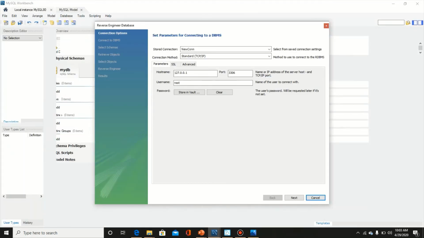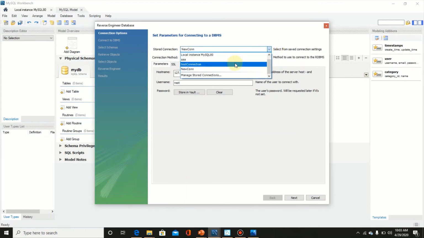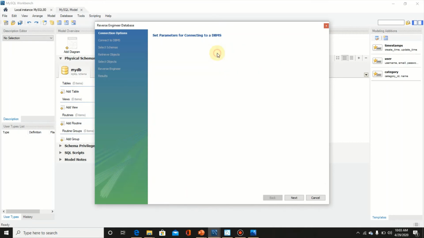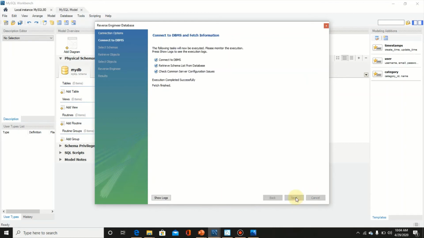Now here you can connect to a database that is already present in the server. So for that purpose we must use a connection first. So here we have a connection already present in the list. You can change this connection to any existing connection. So I'm changing it to my previous connection. This was connected by root. Click here and then next.